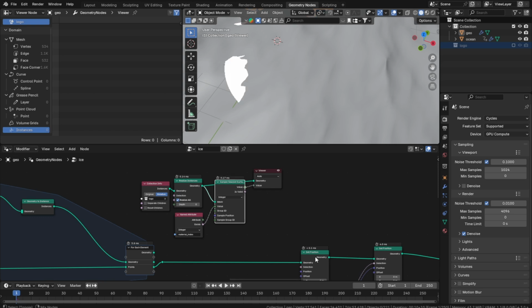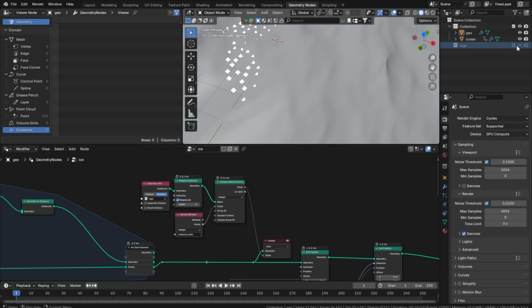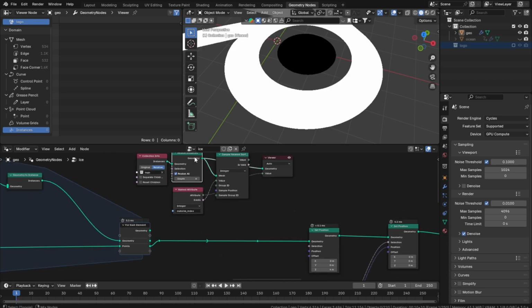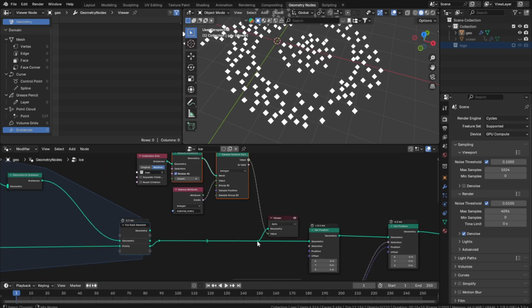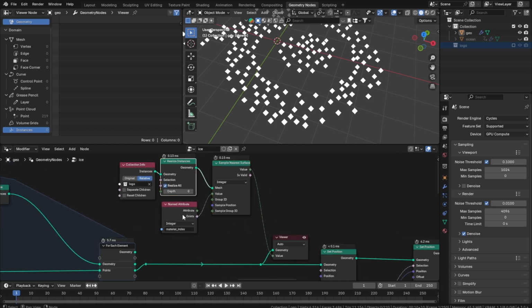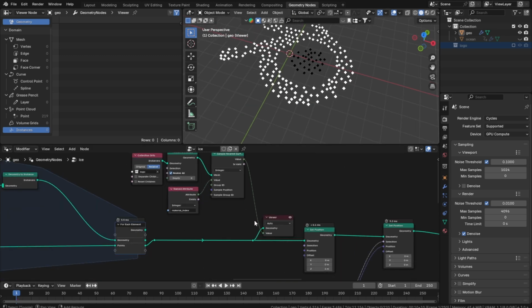Here, do this and hide the ocean. With the material index, then we can connect this. Store named attribute. Set this to an integer, maybe a float. Let's call it ID.